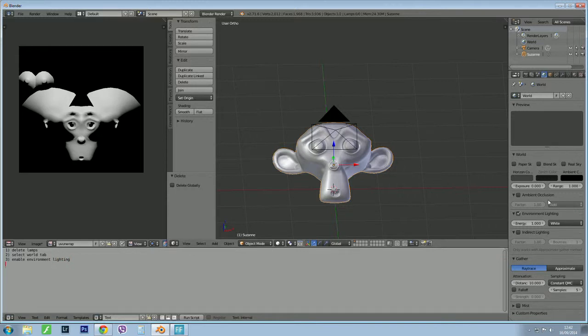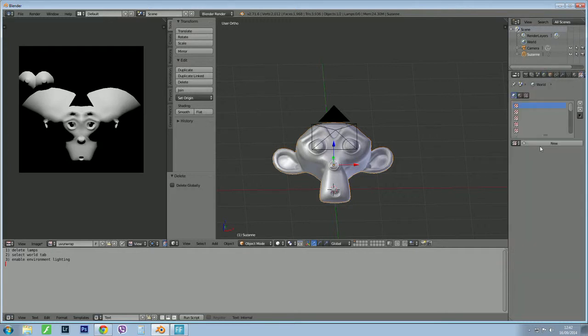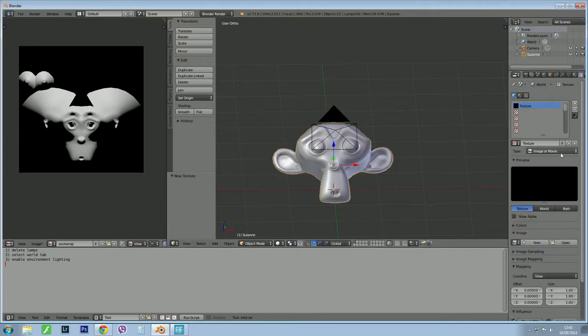From here we can go directly to the texture tab and we can add new texture. Now we need to do this from the world tab. If we did it from the material tab for Suzanne or something, the texture we create will be associated with the material. We want this texture to be associated with the world and the camera. So we can add a new texture. Mine defaults to image or movie, which is what we want.